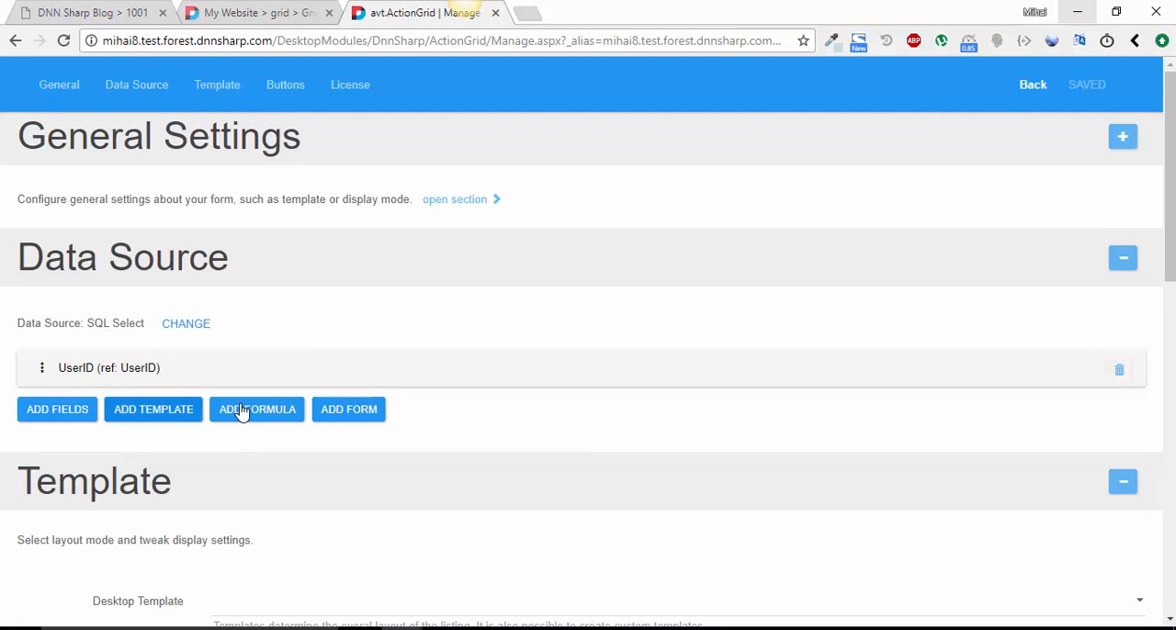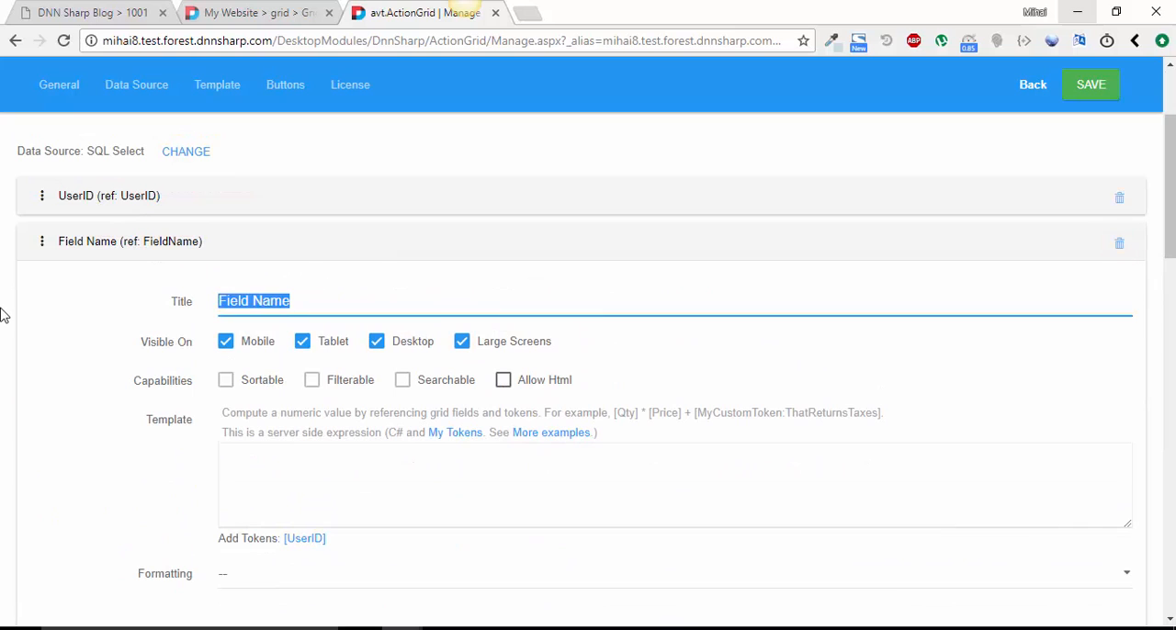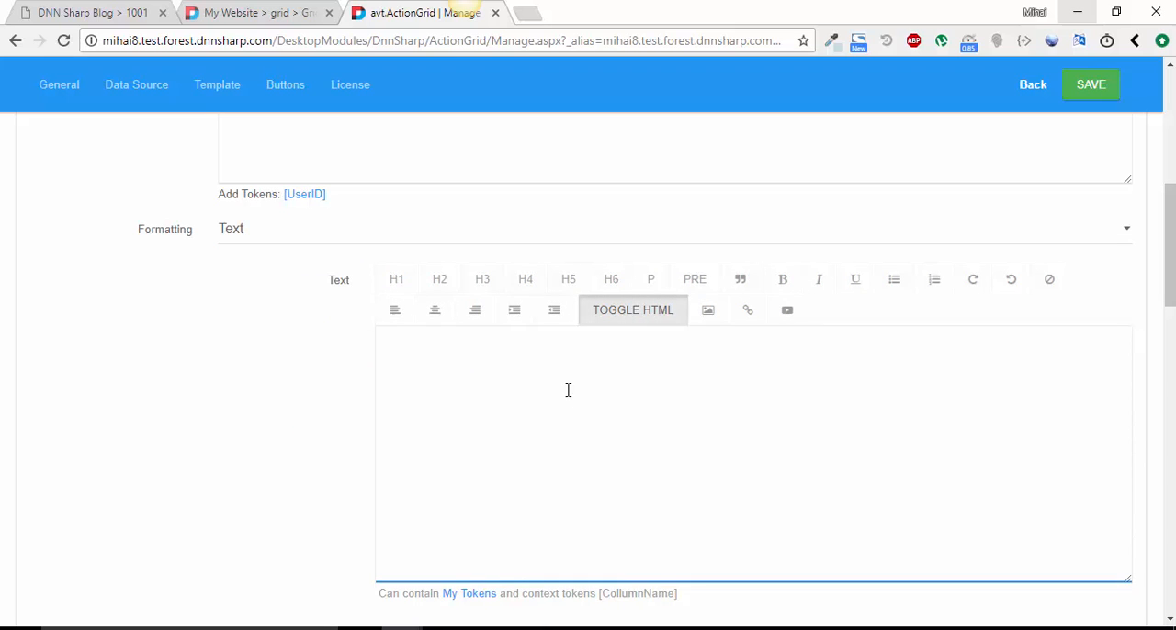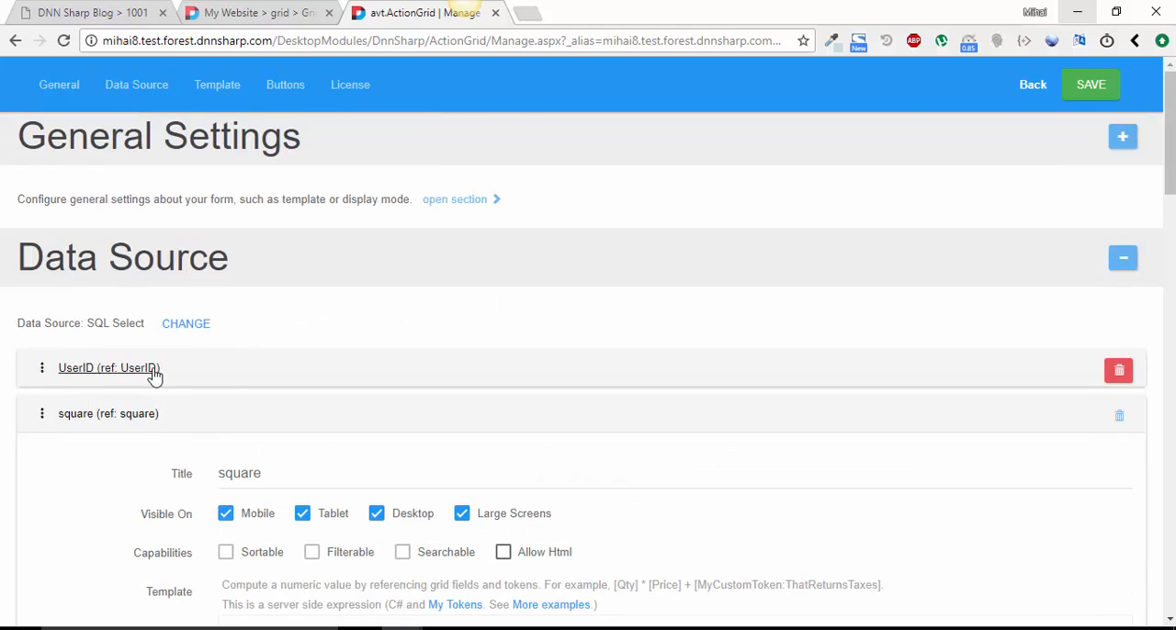I'm going to start by adding a formula field. Let's name it square. And you will see why. I'm going to pick a text formatting and switch to HTML view. Let's write some HTML code here. I'm going to make a div, and inside this div I'm going to use a p tag to add my text. Now, the text will be, of course, the user ID, which I'm going to use as a token because this is how I have it in my grid.